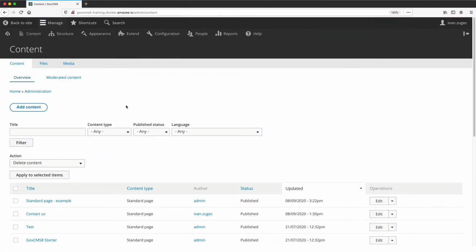GovCMS creates a new revision every time content such as a standard page or event and so on is saved. This allows you to track how the content has changed over time on your site, with a new revision created every time content is updated.